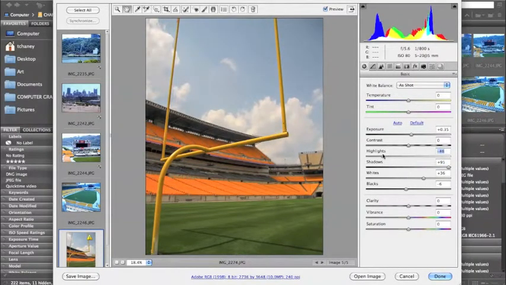And the highlights, same idea. If I want to lose some of the highlights, I come this direction. If I want to blow out the highlights, it comes this way. I want to bring some details back into the clouds. And I'll bring the contrast out a little bit.